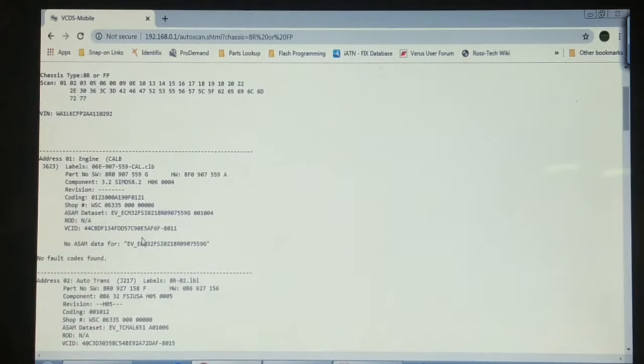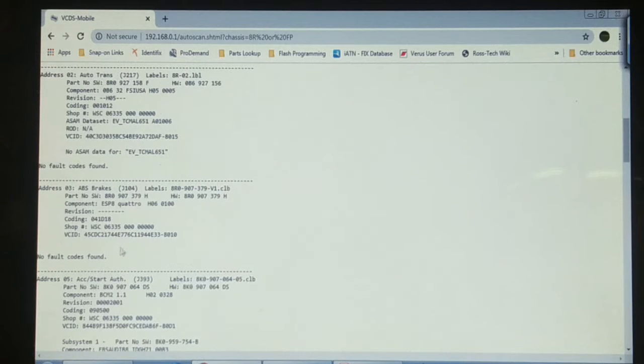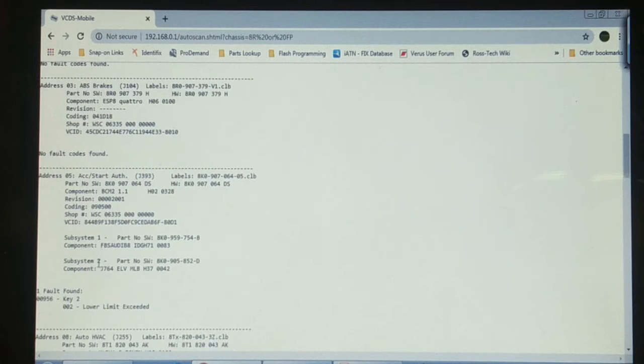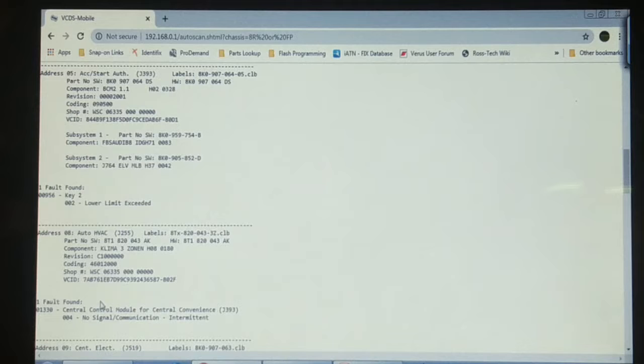No codes in the engine, yay. No codes in the transmission. No codes in the ABS. One code in the accessory start authority, probably low battery voltage or something. I have to look what that one is. One fault code in the central control module for central convenience: no signal communication.